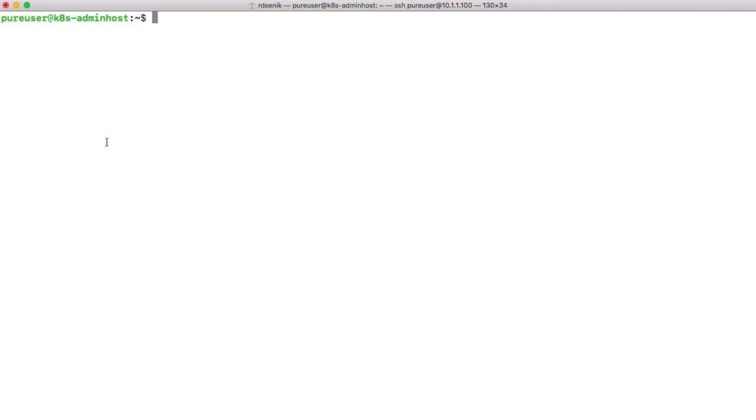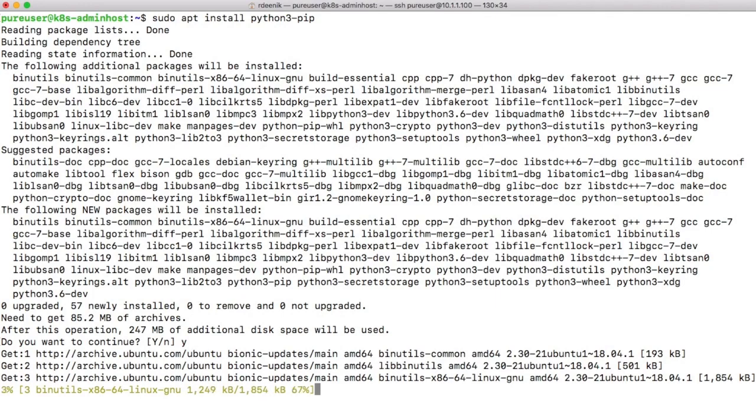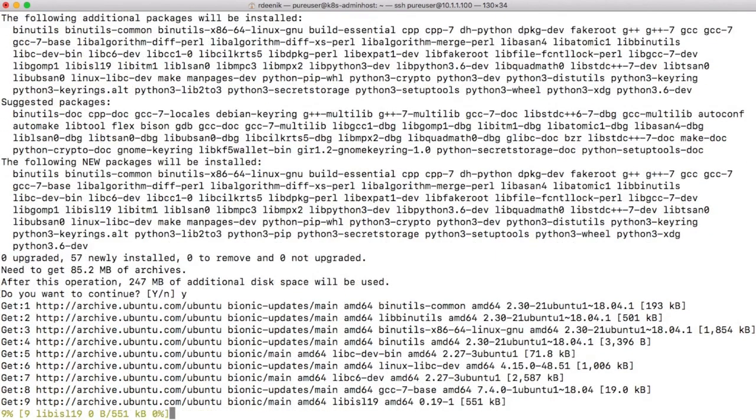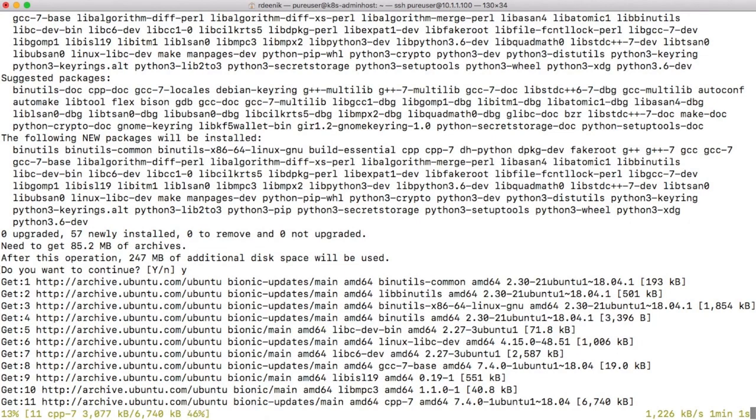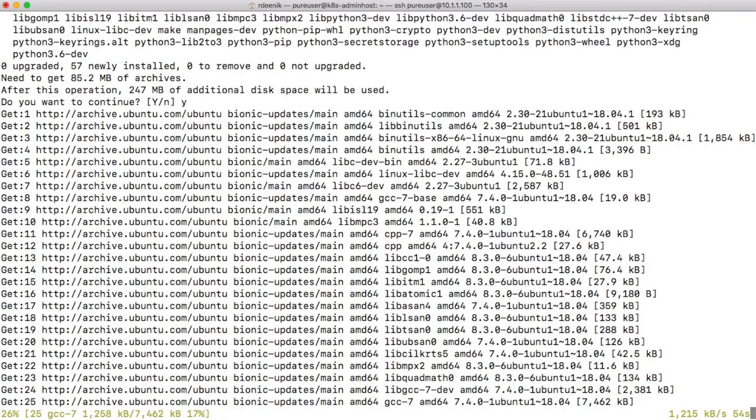All right, so now that I've enabled passwordless login to all the nodes, and I've enabled the pure user to use sudo without entering a password, I can now proceed with the Kubespray installation. So the first thing I need to do is install the Python 3 version of pip, which is a package installer built around Python. And the second thing I'll need to do is make sure that the Python 3 version of this pip installer is being used on this system, since by default Ubuntu will use the Python 2.7 version of pip.